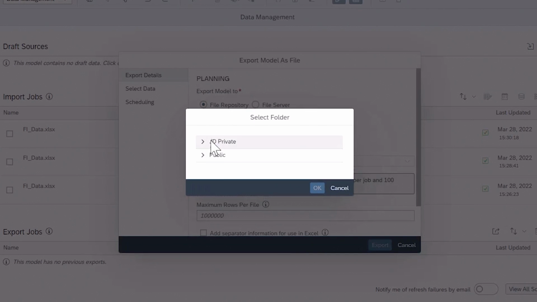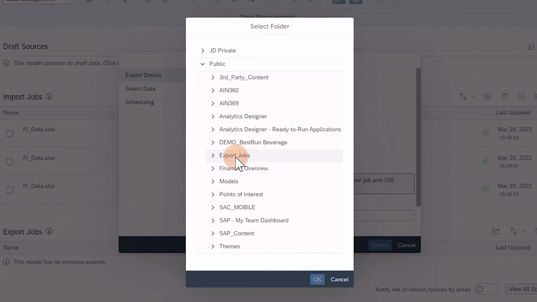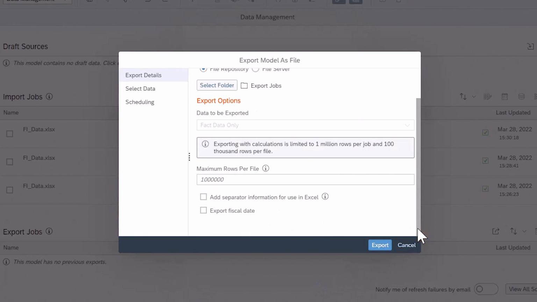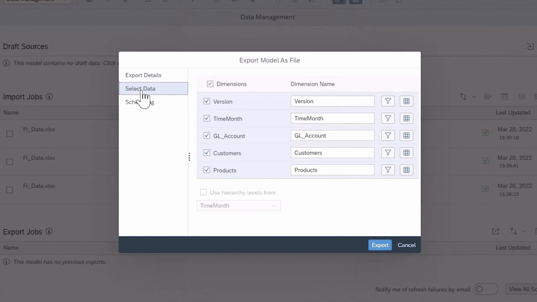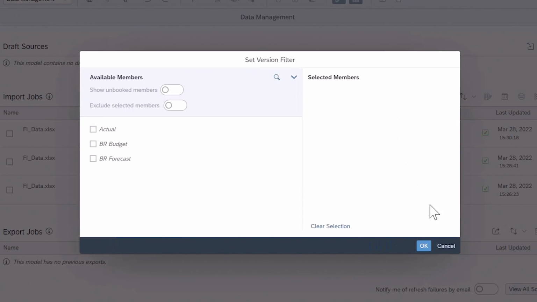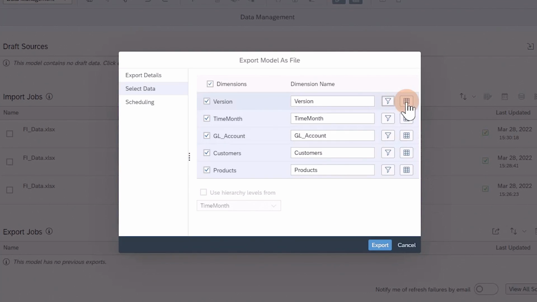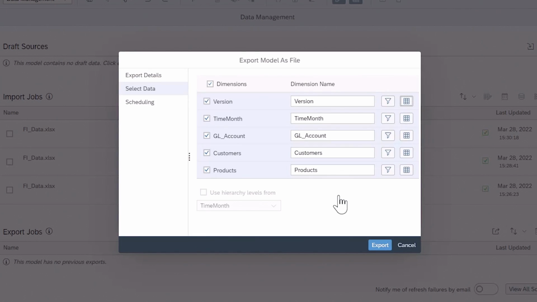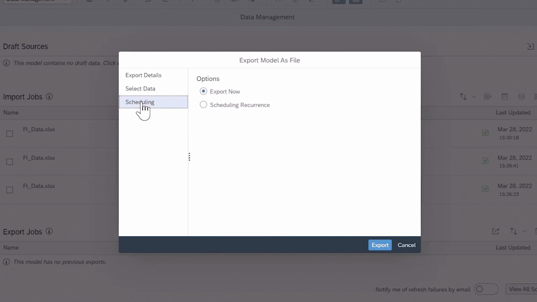You can define where the file will be located and how it will be formatted. You can also select the data to include in the export job by excluding specific dimensions, filtering out specific members, and choosing what metadata to use. And finally, you can define the schedule for the export job, either now or on a recurring basis.